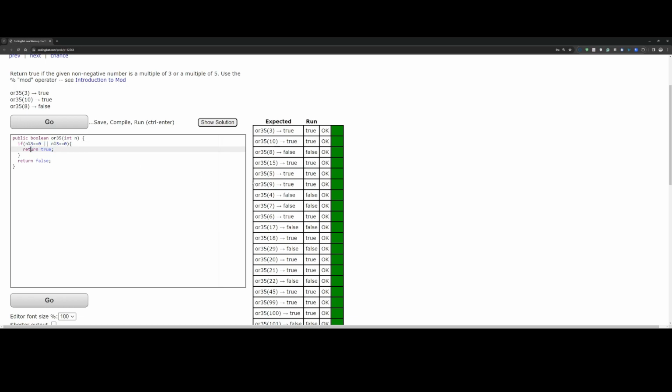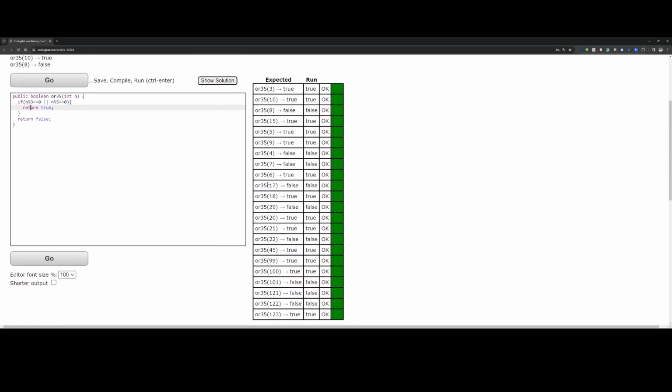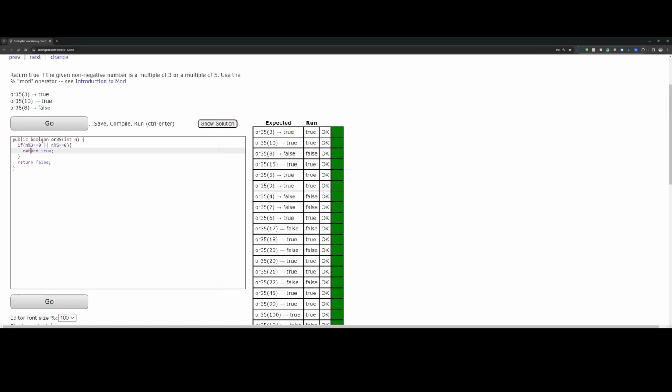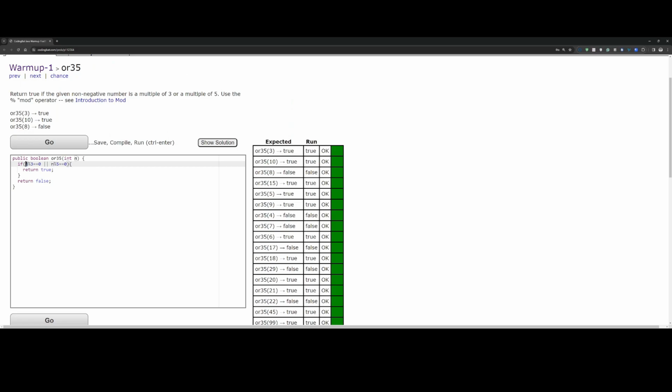Remember, there are many different ways you could approach problems like these. If you want a possibly different solution, you could check out the show solution button. Other than that, if you're iffy on the idea or just want to review the concept of modulus, you could click on the documentation, which is in blue text.